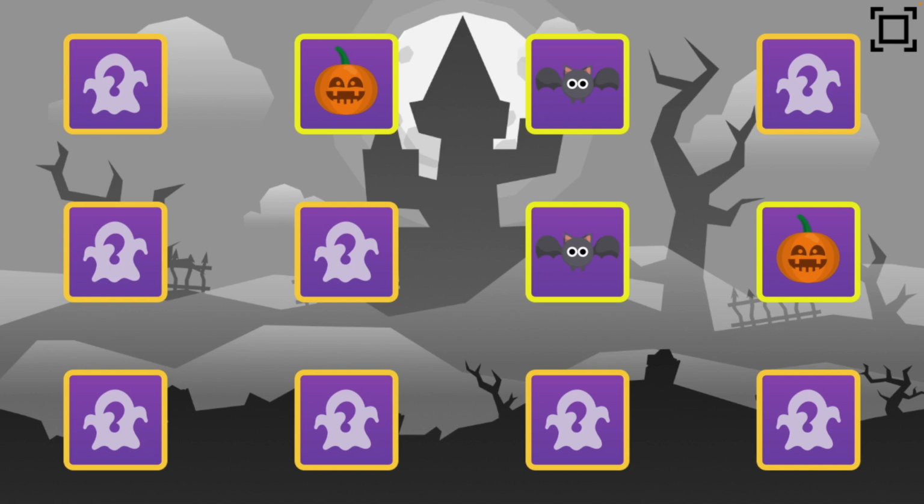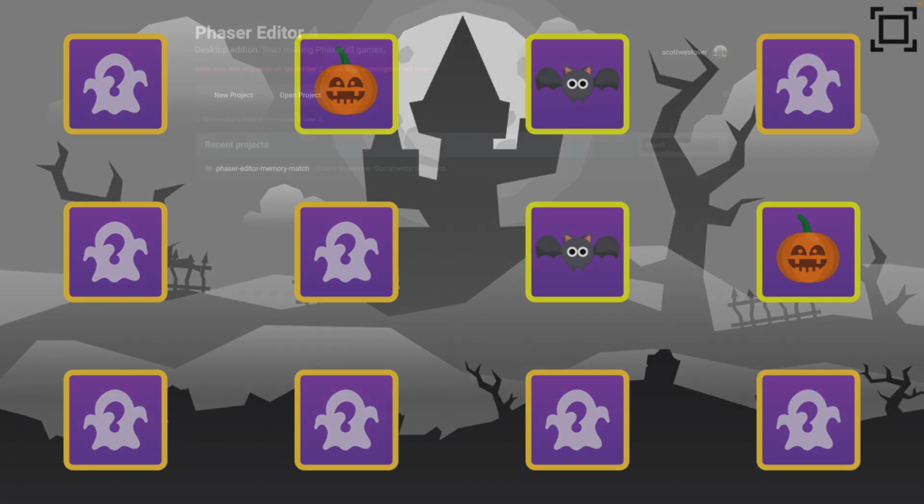Please note this tutorial is tailored for Phaser Editor v4. If you're using a newer version, some features may look slightly different, but the core concepts will still apply. Alright, so grab your Halloween candy and let's dive into this Halloween memory match game. Open your Phaser Editor v4 and let's bring your spooky ideas to life.